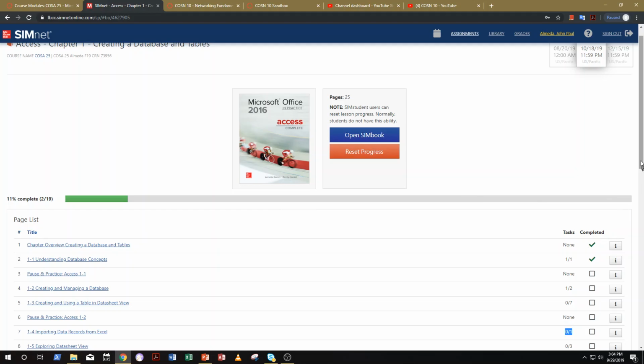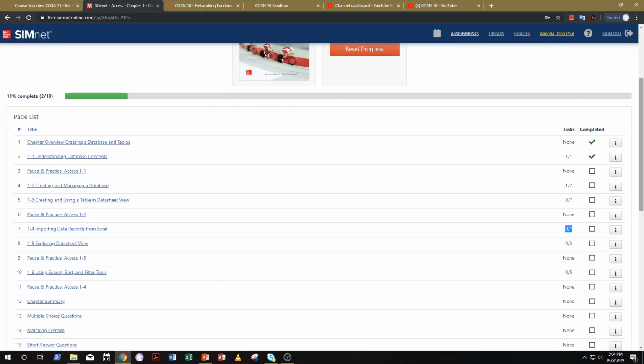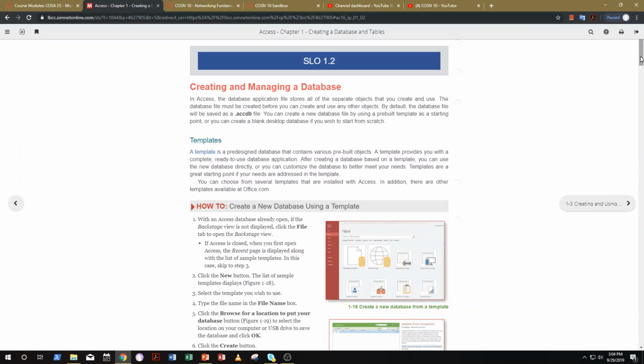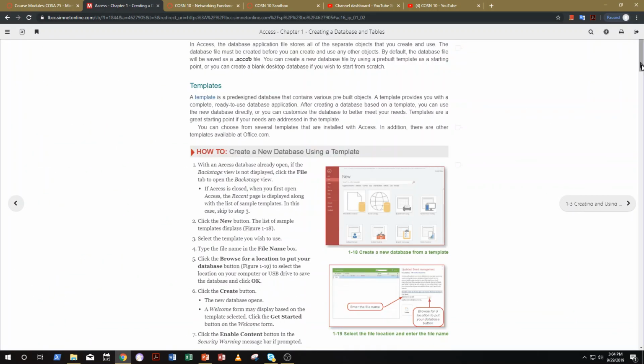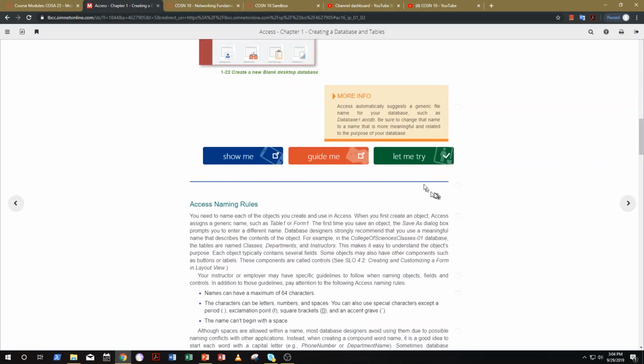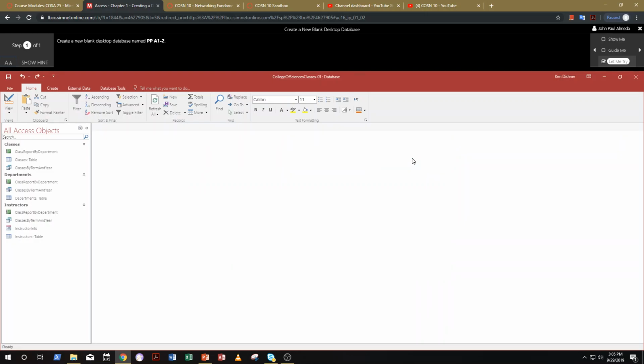You're not failing, but you do need to get to 100% before the due date. Okay, so if you recall, you're only responsible for the Let Me Try simulation. So I'm going to go ahead and open this for example here. So here's your reading material, right? You're going through, you're reading on how to create a new database in Access, and then you come across your simulation. So remember, there's 3 different levels: show me, guide me, let me try. You get the points for doing the Let Me Try simulation.